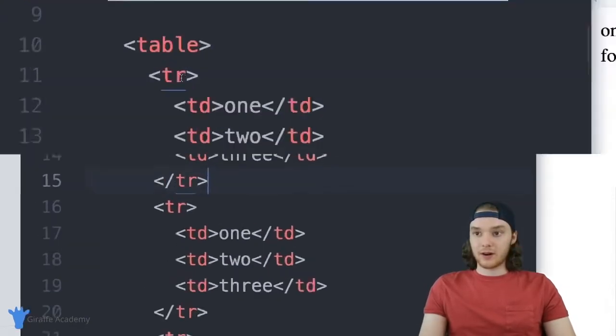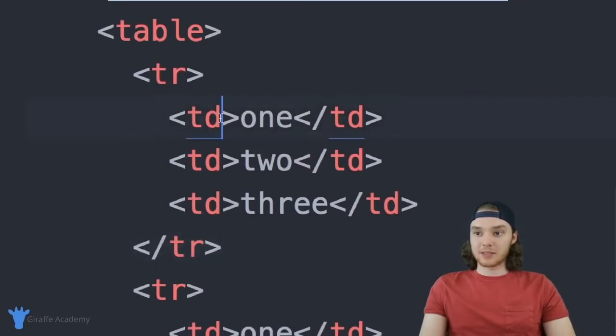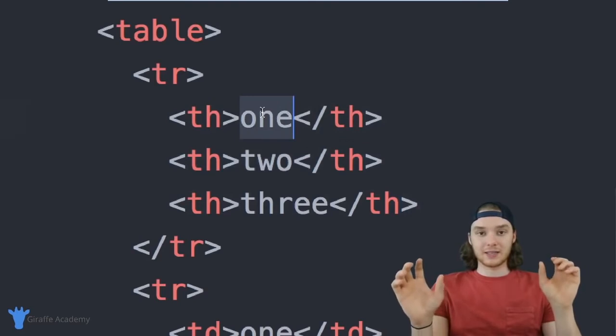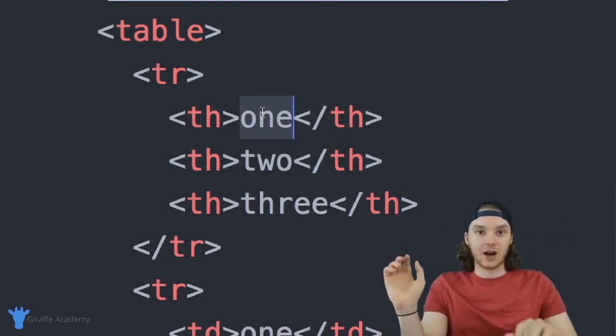And over here, it's going to stay a table row, but instead of defining table data, I'm going to define a table header. So instead of TD, it's going to be TH, and I'm just going to change that on all of these. And so now I'm going to change these. So these are going to be like the titles of each column for our table.